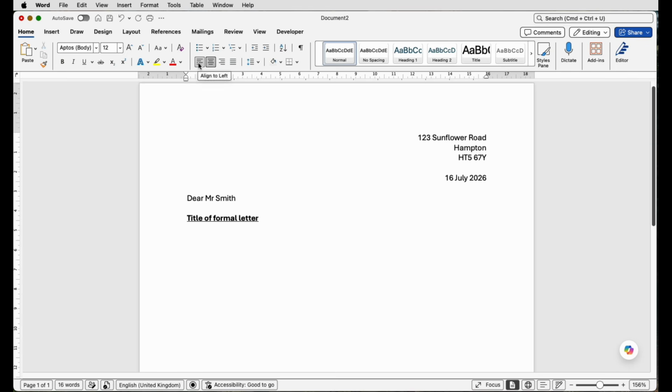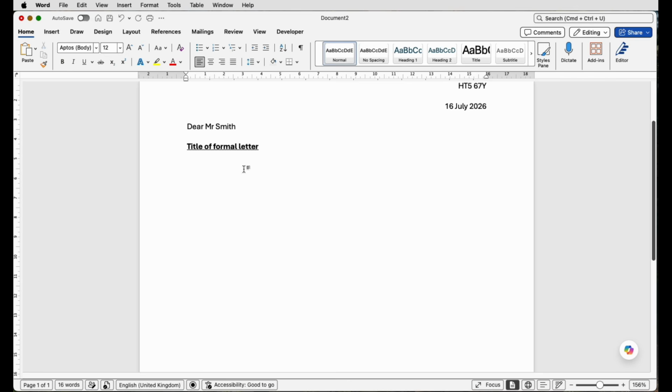I'm going to just move that over to the left because my cursor's gone to the middle. And as you can see, once you start typing, the bold and underlining have disappeared. So I'm just going to put some random text in here as if it was your letter.